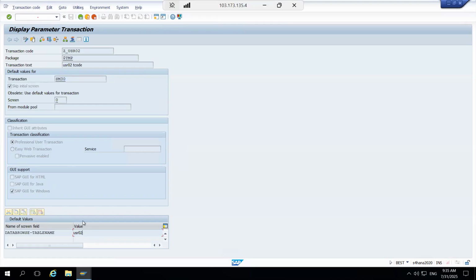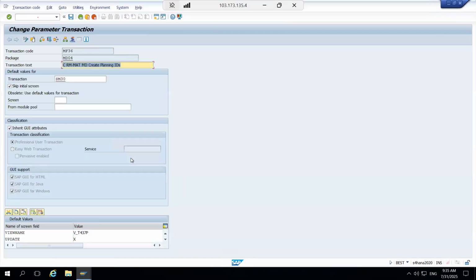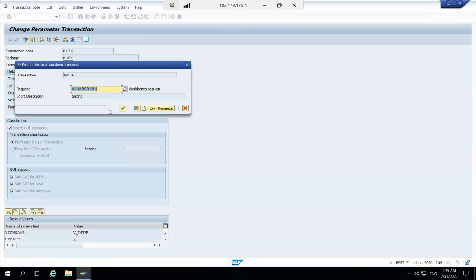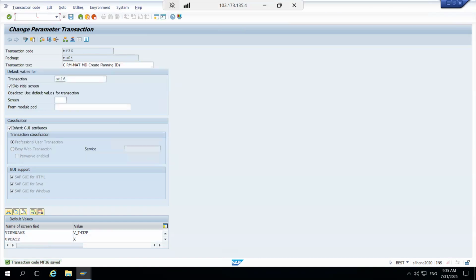Since this is not an executable or editable table, it will throw an error. That is the reason previously they have mentioned it as SC16, so that it will first throw you to the initial screen. Likewise, if I click on MF36, let us assume SC16. Of course, this is a standard thing. Now let us see MF36 execution.